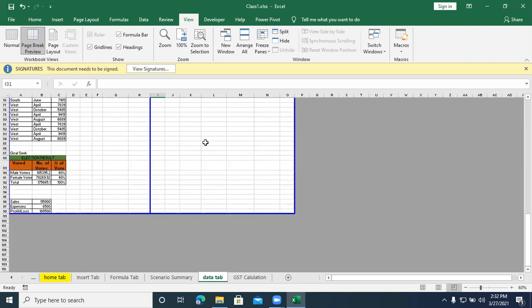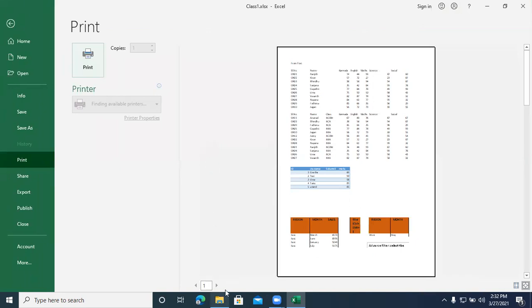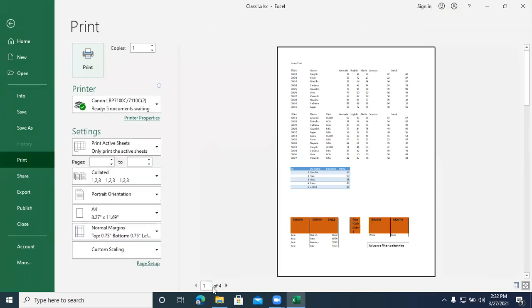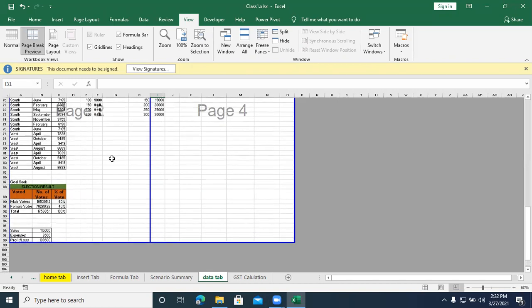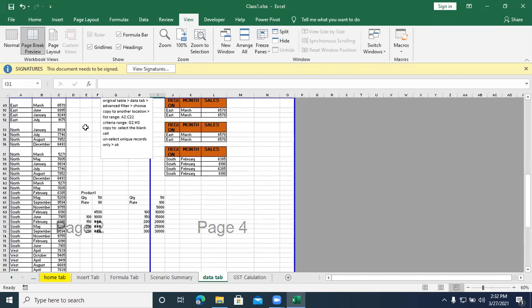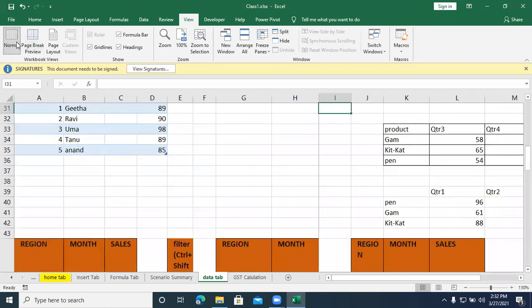This is your page break preview for adjustment at the time of printing. So when I press Ctrl P, you can see only 4 pages. So I hope you understand why the page break preview is inserted. So by default, it is normal.